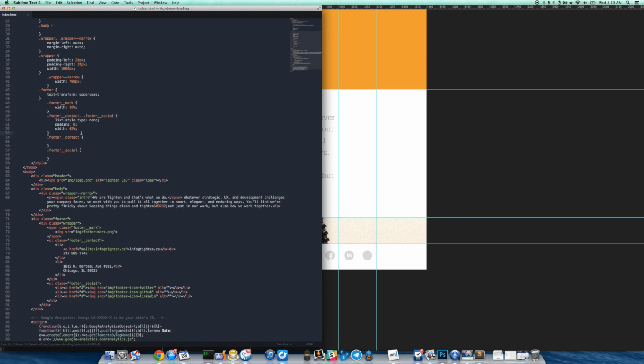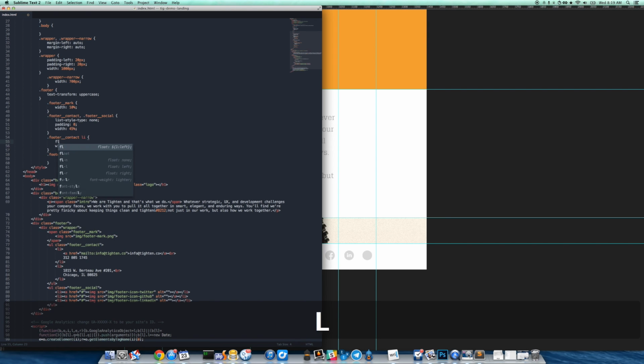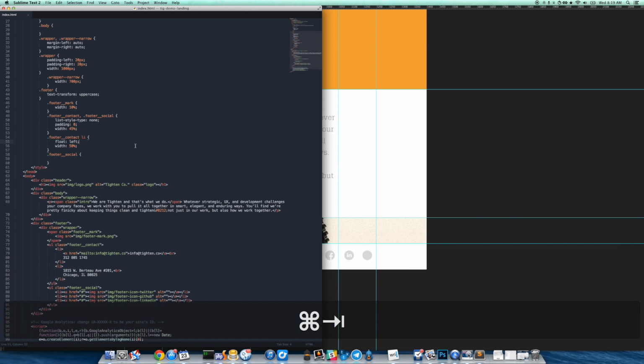All right, so we need to float these in-betweens. So it's going to be footer contact li. I want each of them to be half the width of what's available to them, and then to float left. And then we'll have to do a little bit of work to break our floats out. And then the same thing here. We want them to be a third of what's available to them because we're not using a fourth one, and then floated left.